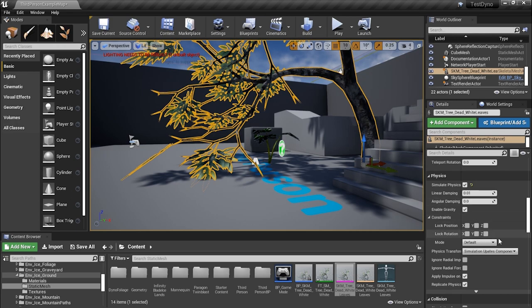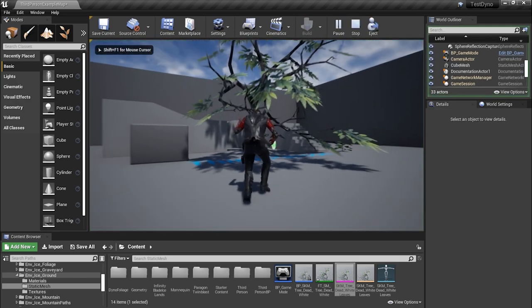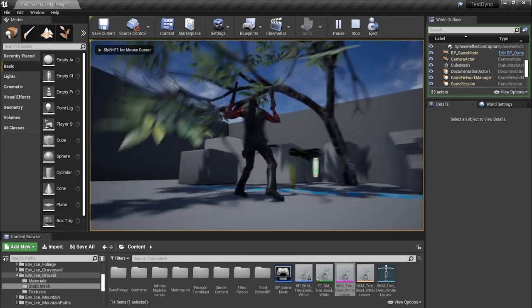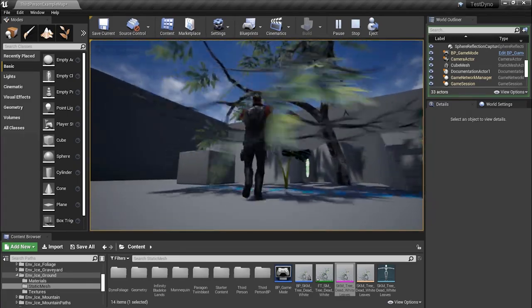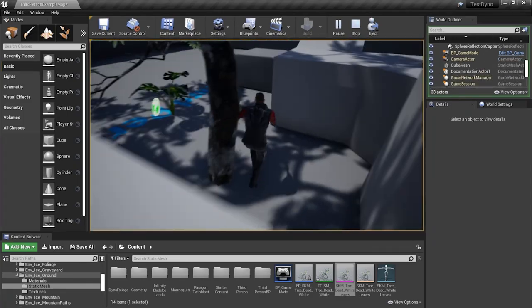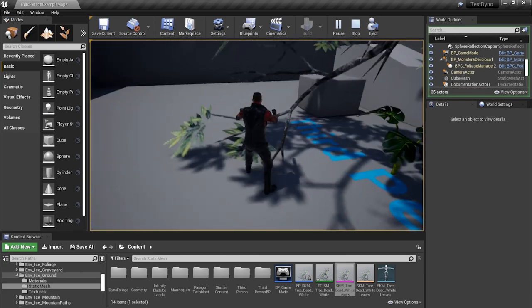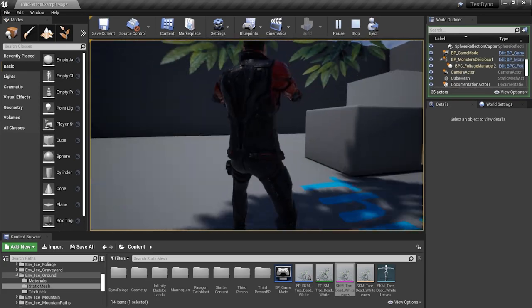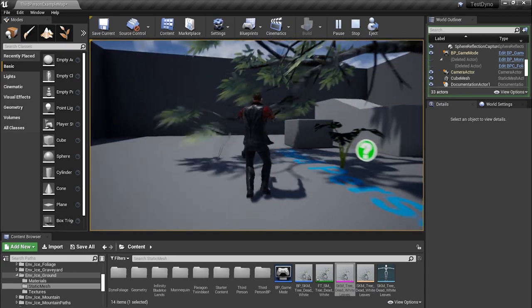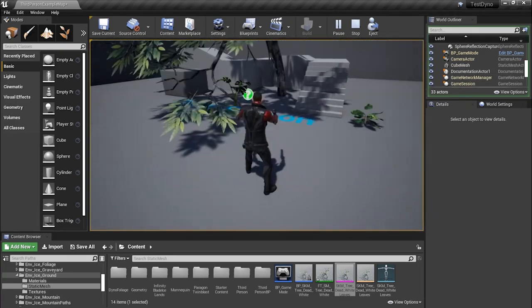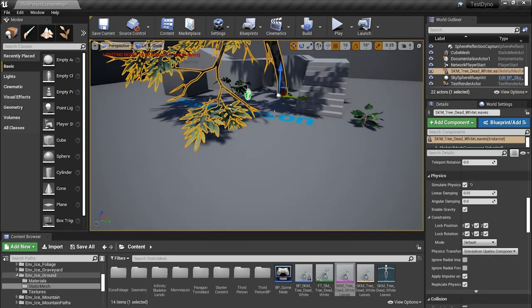To lock that in place, just click X, Y, Z's on the constraints, and this will root it down just like a tree. And there you go. So we are interacting with it. Now though, you can see that I cannot walk through it, and that the character tends to get pushed around by said foliage. So that is because of the collision channel that is currently on.